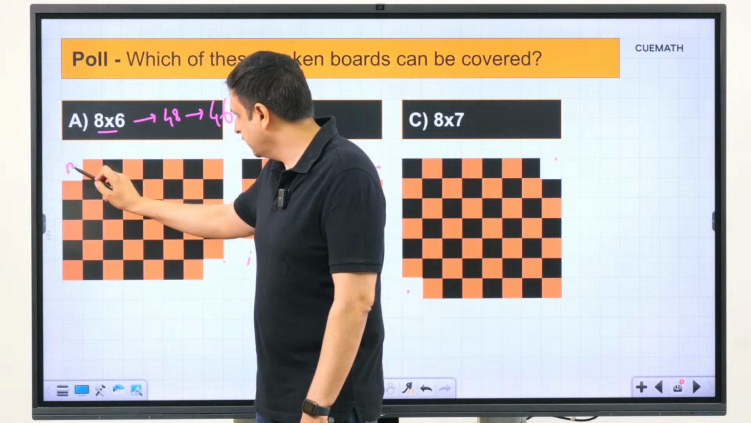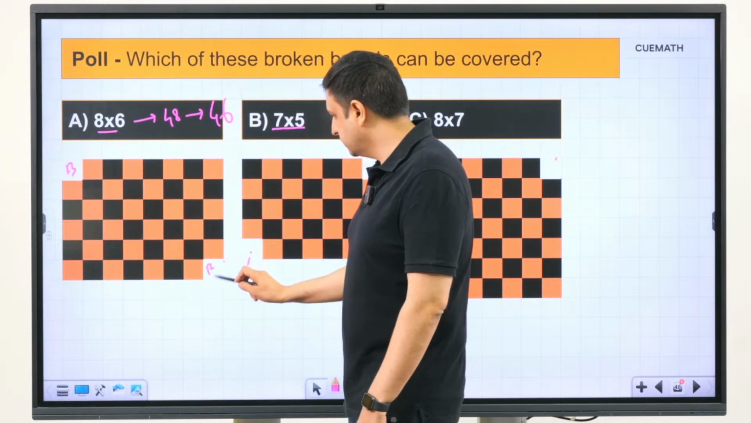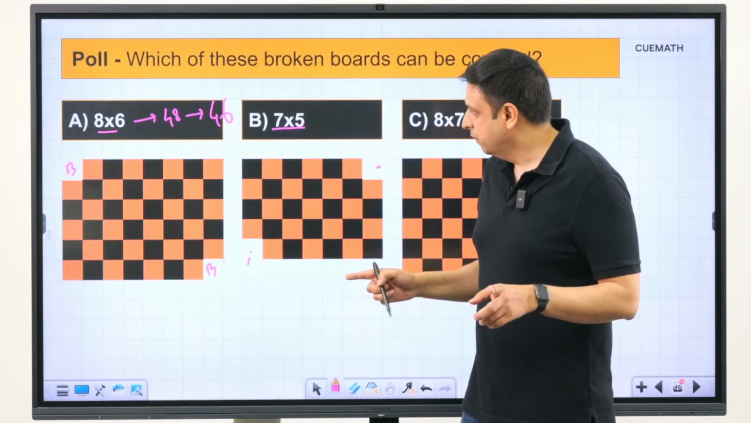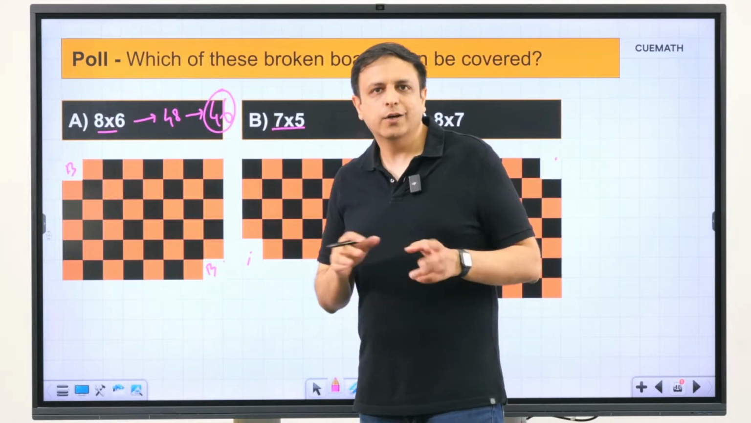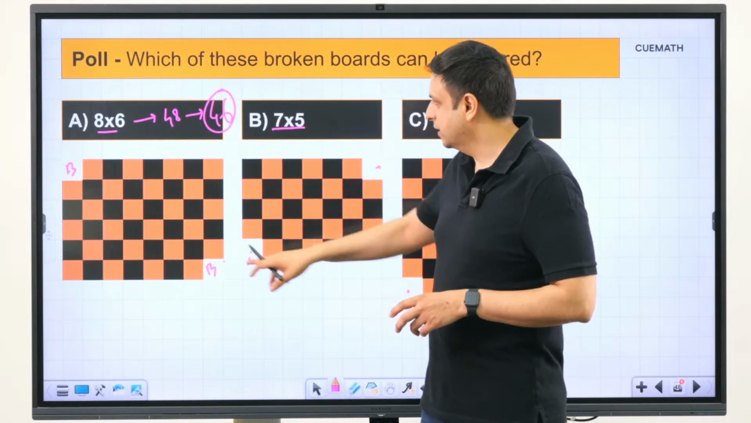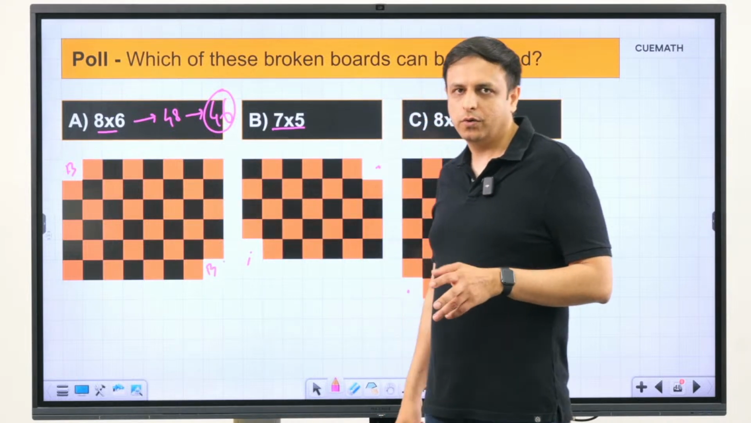So this is black and this is also black. So you take out 2 black squares, which means that in the 46 squares, you will have an unequal number of black and white squares. So even this one can't be covered with 2 cross 1 dominoes.